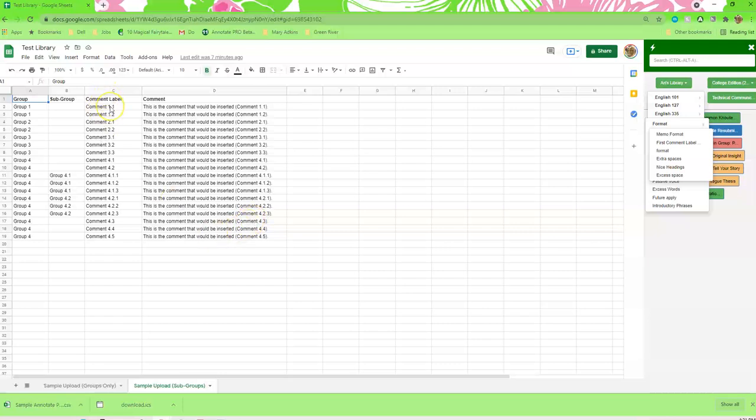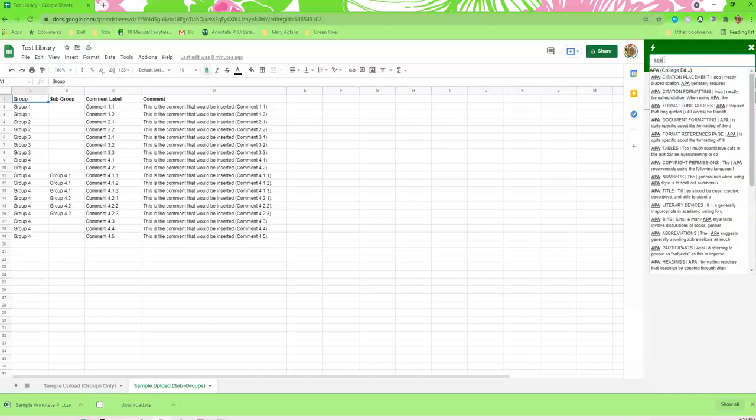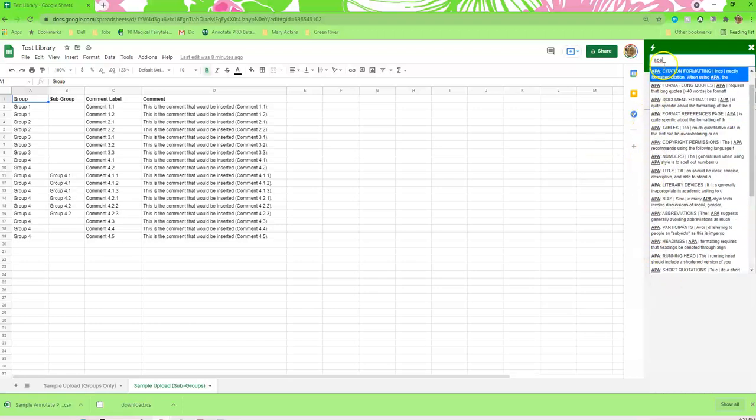Now the comment label, this is what you will be searching for. When you are searching for something, I'm going to go ahead and escape out of here. When you are searching for something, this is the search term that you're going to put up here. So if I'm looking for something like APA format, this is the search term that you're going to look for. You're going to enter. So like APA format, it'll bring up all of these different things.